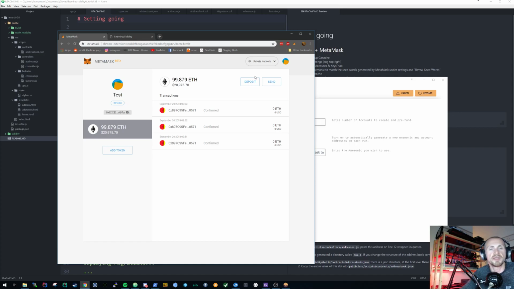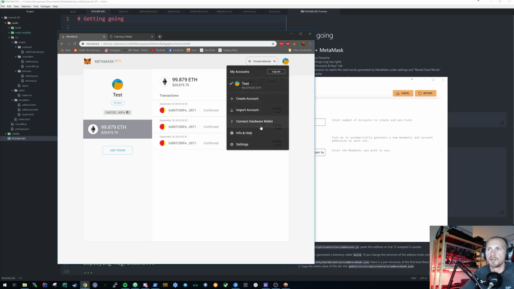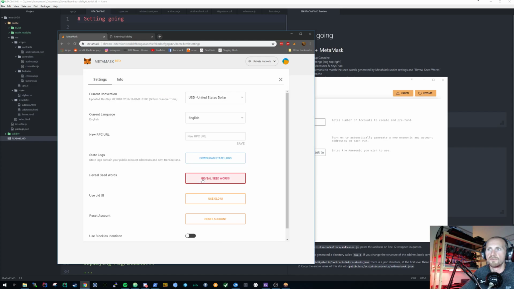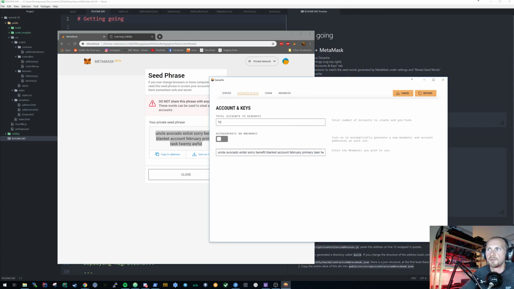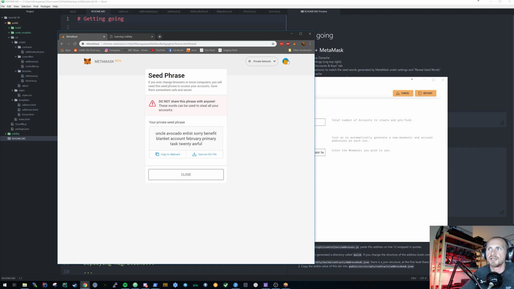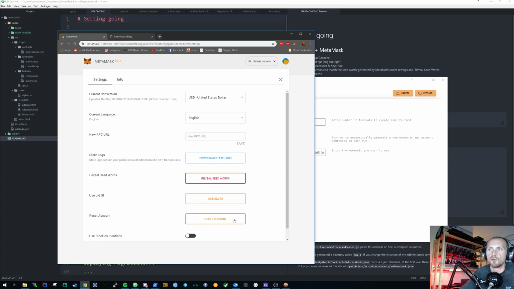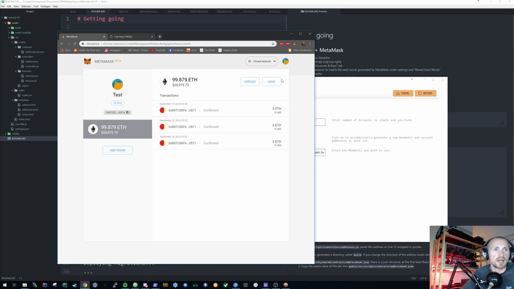You might not have it at this point, so if you don't, what you need to do is click on the little icon in the top right hand corner, go down to settings, click on reveal your seed words, and enter your password, so test. Take your seed, paste it in the mnemonic field, restart, and once you've done that, go into your settings again, reset your account, log out, log back in again, make sure you're on the private network, and hey presto, your MetaMask and your Ganache, or your test RPC in this case, is basically just going to work very simply.